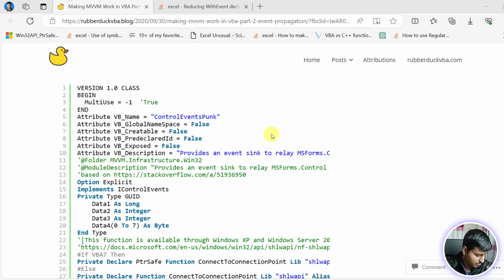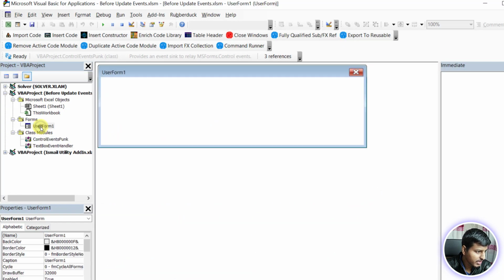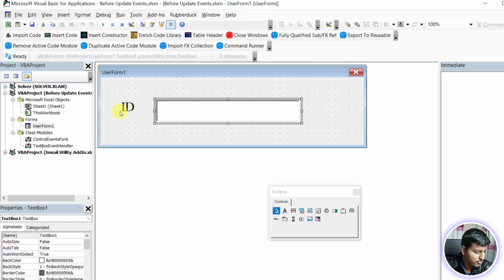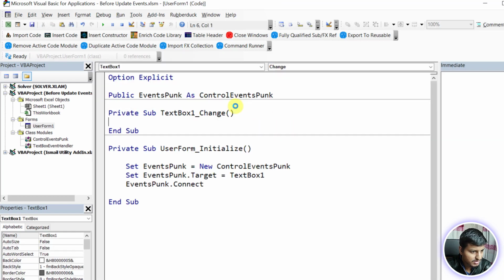Hi, in this video we are going to learn how we can add multiple event handlers for a specific text box. So basically the idea is that let's say you have a text box like this and we want to add multiple event handlers. What do I mean by event handler and multiple event handler? An event handler means that whenever I make some changes on this text box, this particular code will fire up. This text box change event will fire up, right? Now I want this to fire up multiple times.